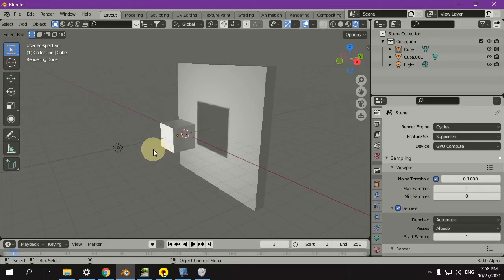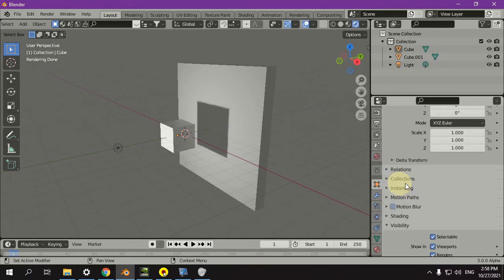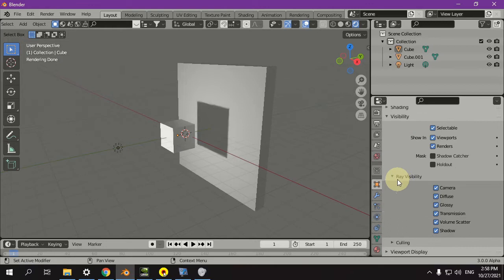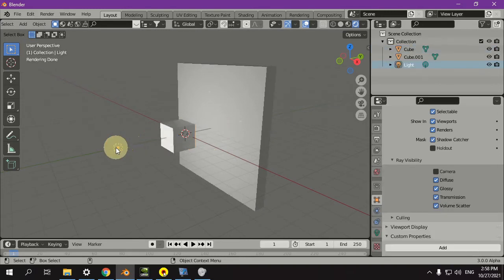If you want the light to pass through this cube so Blender doesn't calculate the shadow, in Cycles you need to click on the Object Properties tab and then scroll down to the Visibility section and then the Ray Visibility subsection. Make sure the cube is selected and then deselect the shadow. As you can see, the shadow disappeared and the light from this source can pass through the cube.